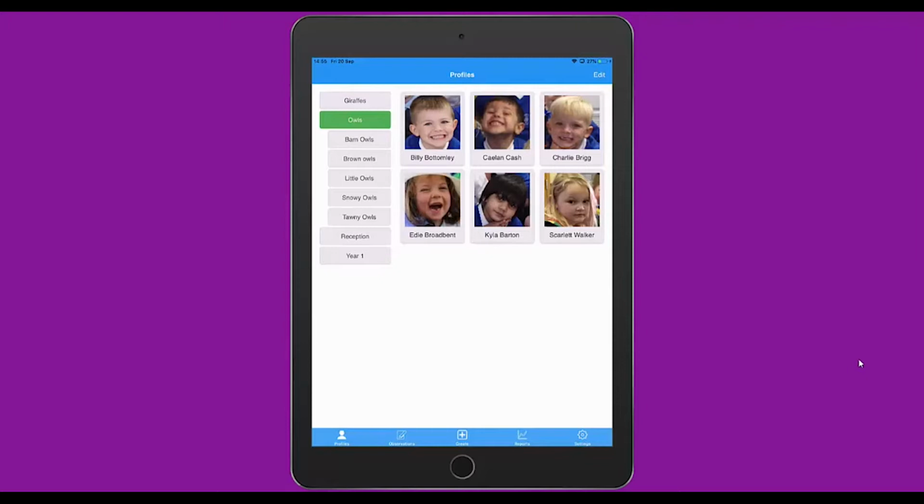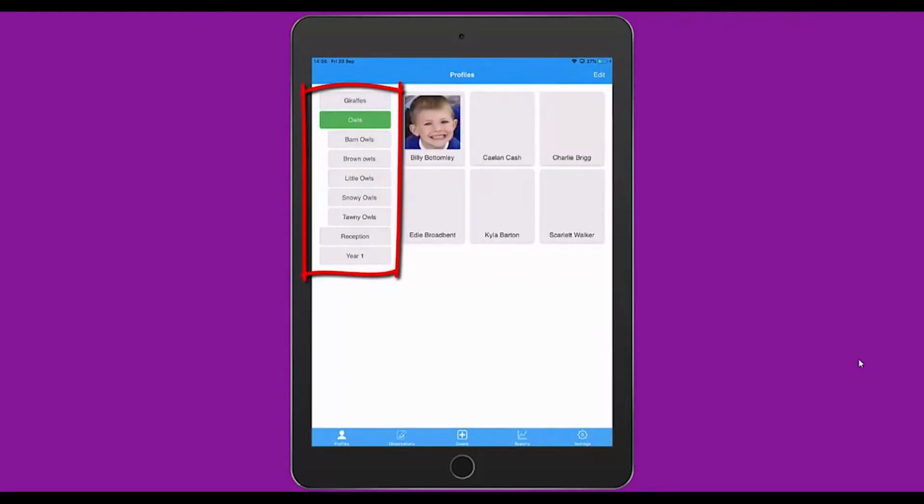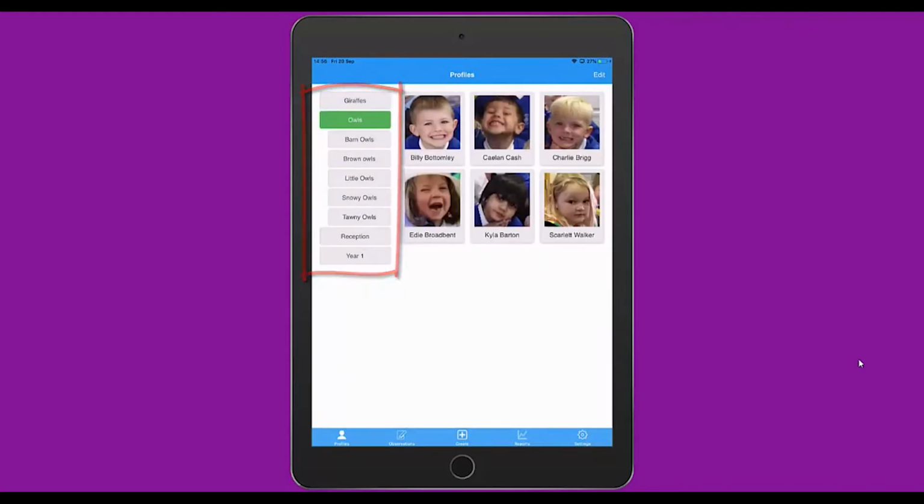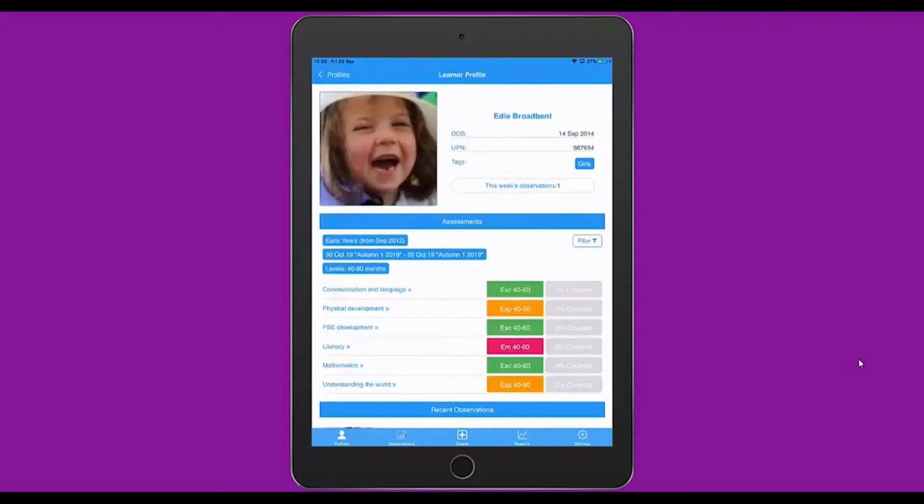You'll see on the left-hand side I've got a list of classes, and I can tap on the class to view the children in the class. Once I am looking at the children in the class, I can tap on a child and view that child's progress. At the top, I've got some information about the child, and below this, under Assessments, I can see the different areas of the framework and where that child sits within that area of the framework.